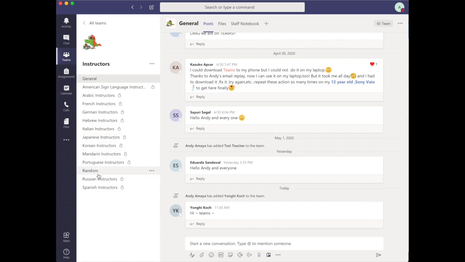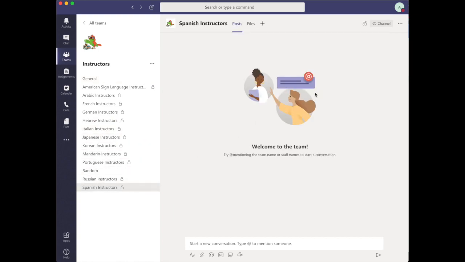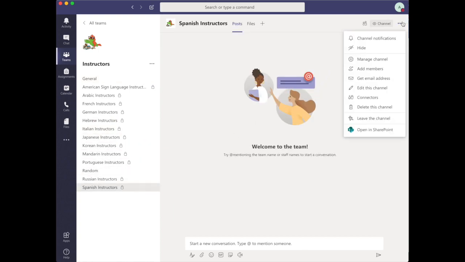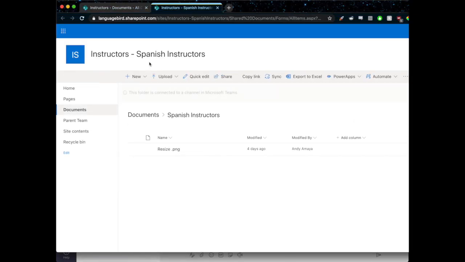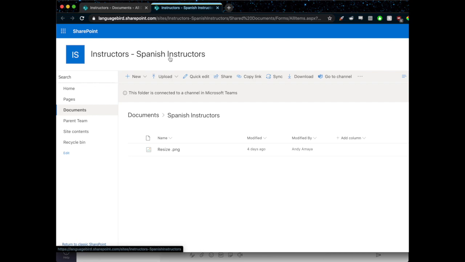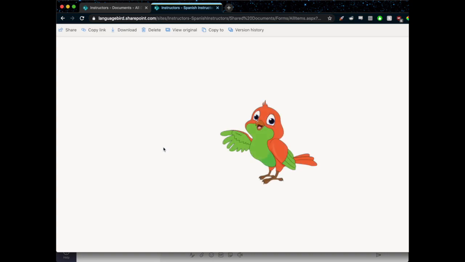We can click on the channel here in Teams and then just do the same process that we did to access SharePoint. Just click on these three little dots and then click Open in SharePoint. You'll see here at the top, it says Instructors, Spanish Instructors. This is the channel's specific SharePoint page. Now, if I click on Documents, it has the Spanish Instructors folder that I can click on, and I only have one image in there, which is a picture of a language bird.